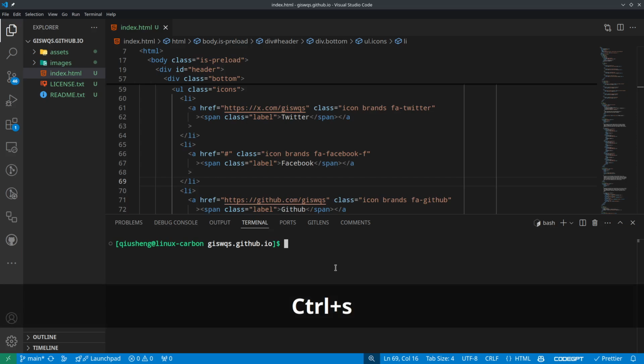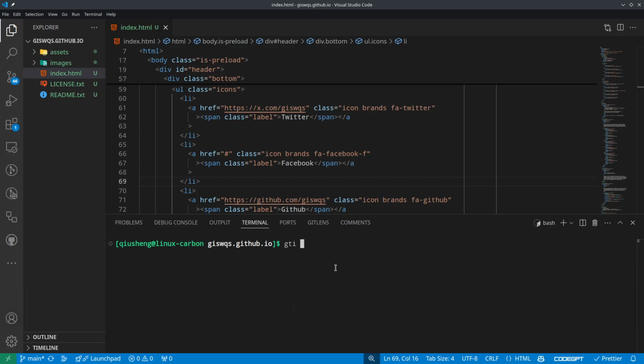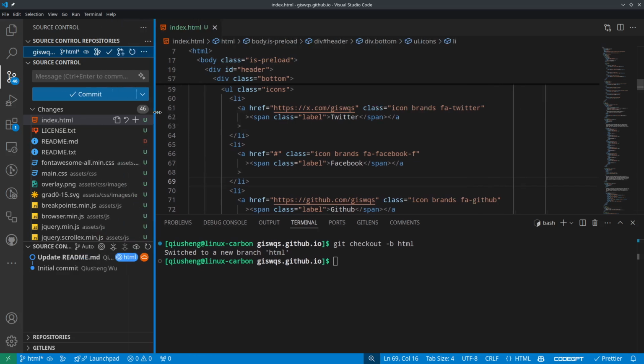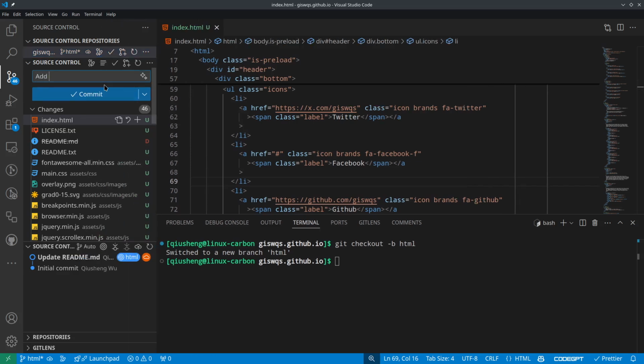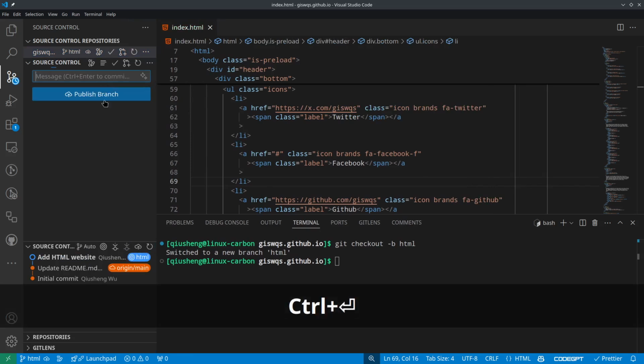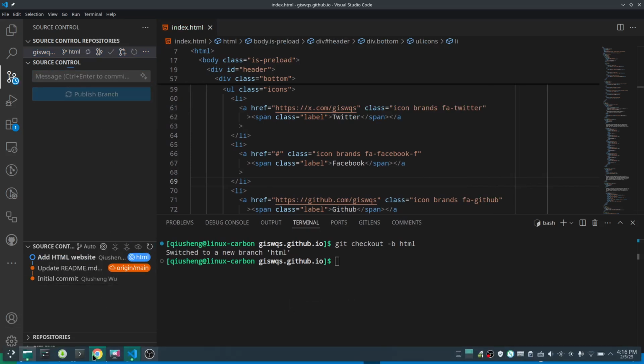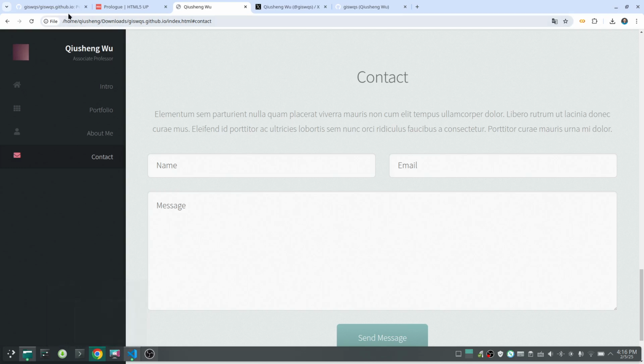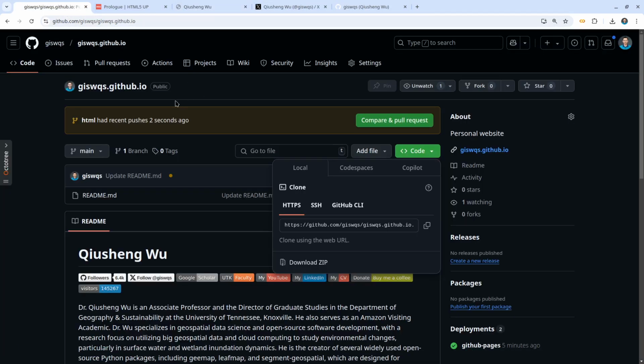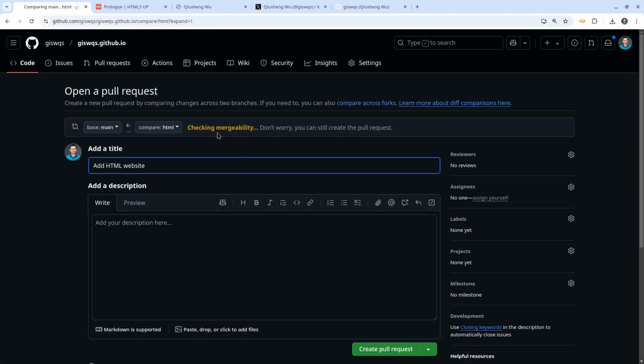So Control S and just git checkout ASP and then HTML. Okay, on the left side from here, you can just say add HTML website. Control Enter, and then push the branch, publish the branch. Come back to the website here. You should see this button. Click compare and submit pull request.